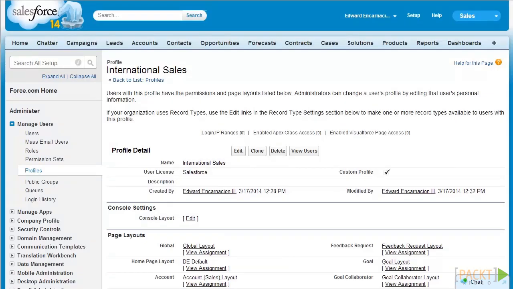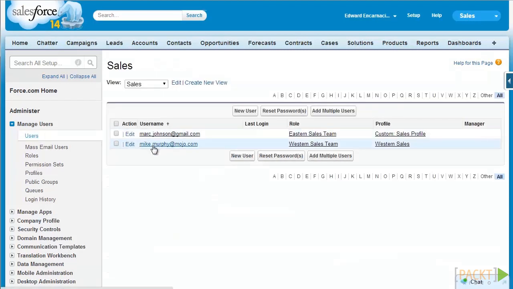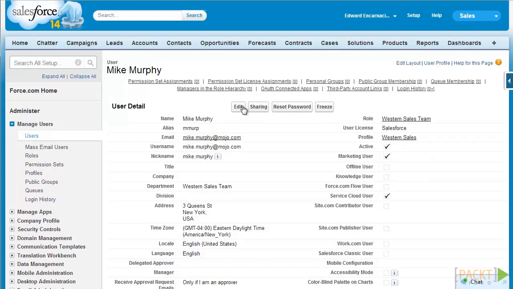So after setting our permissions for our profile, profiles can only be individually assigned to each user or assigned upon creation of that new user. So in our example, we will be assigning the international sales profile to our previously created user, Mike Murphy. So let's just go to Users and navigate to our user, Mike Murphy. So you can use the user list view to filter to the particular set of users that you want to change. So let's just click on Mike Murphy.